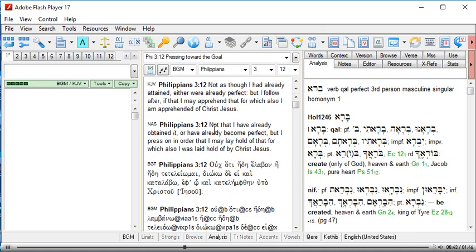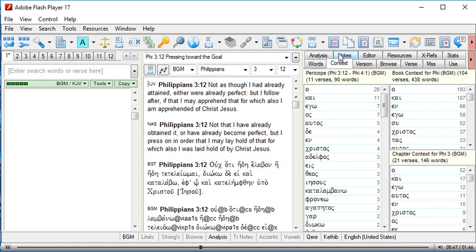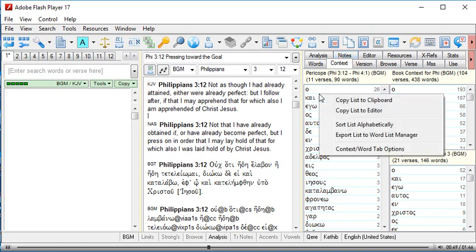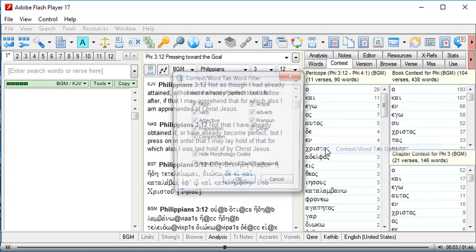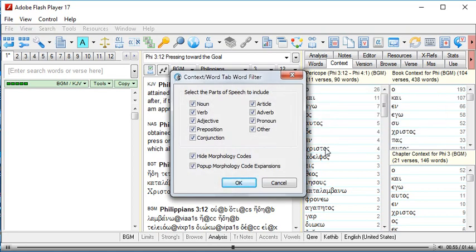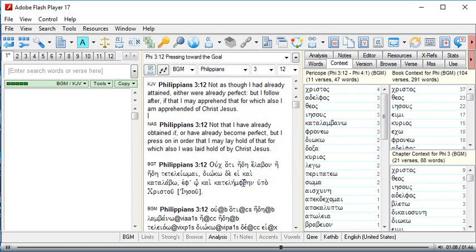Now, to limit the words displayed in the Context tab list box, click on the Context tab, right-click within a list box, and choose Context tab word options in the Context menu that appears. Uncheck every part of speech except noun and verb. Then click OK. The list boxes have now adjusted to display just nouns and verbs.